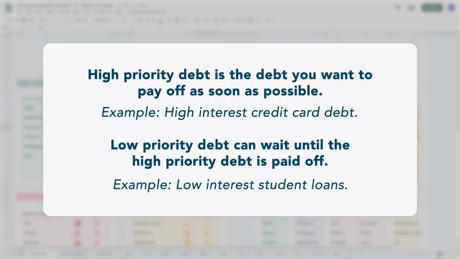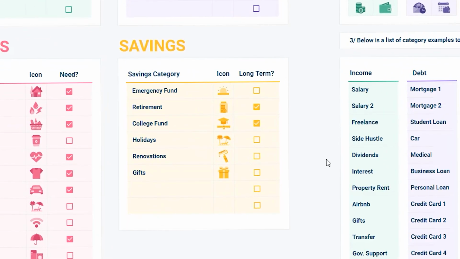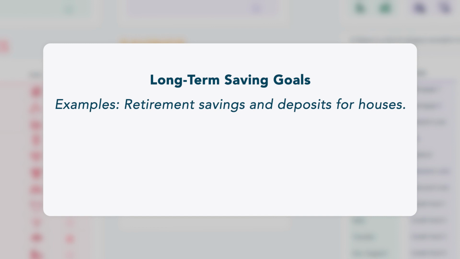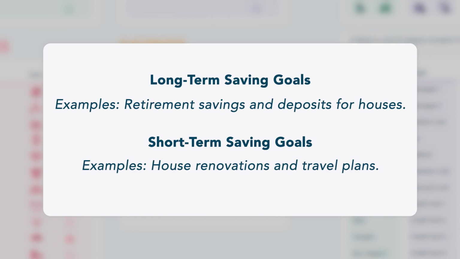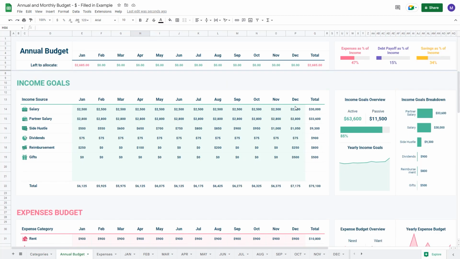Long-term or short-term savings. Is your savings category for a long-term goal or a short-term goal? Retirement savings and deposits for houses are good examples of long-term saving goals, while shorter-term goals could include house renovation and travel plans. Now, onto the annual budget tab.